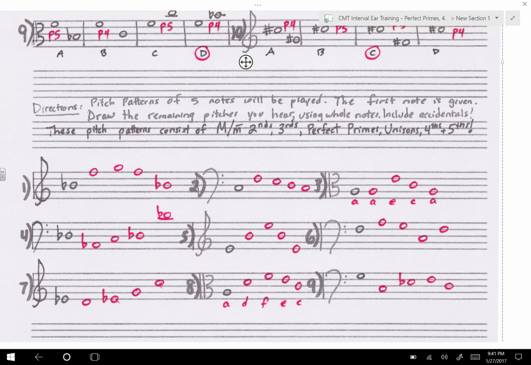Hopefully you heard do, ti, do. Now, after we do do, ti, do, what we do now is go from the E flat up a major third to a G. And from the G to the C is our perfect 4th ascending. Let's listen to the entire pitch pattern.